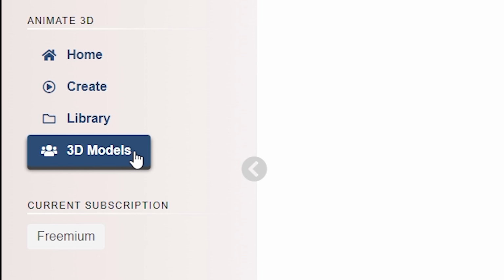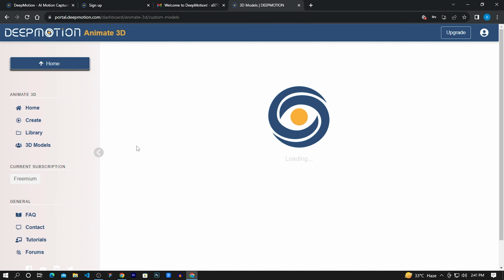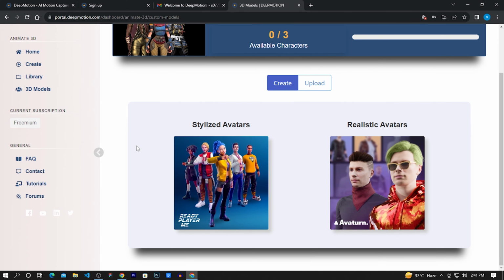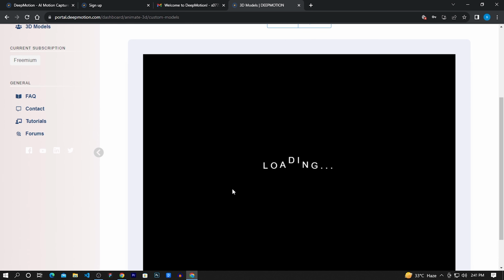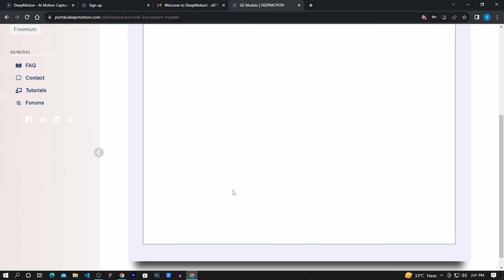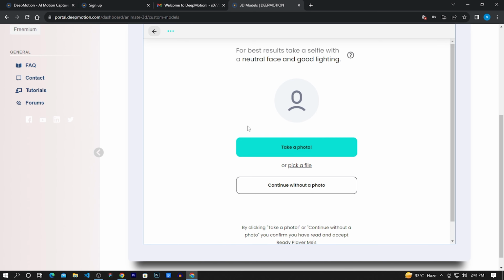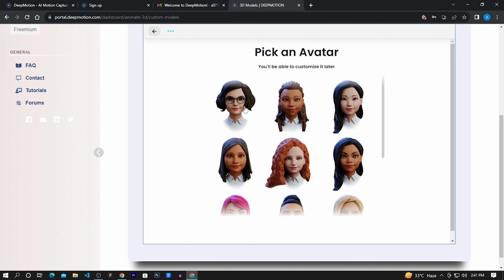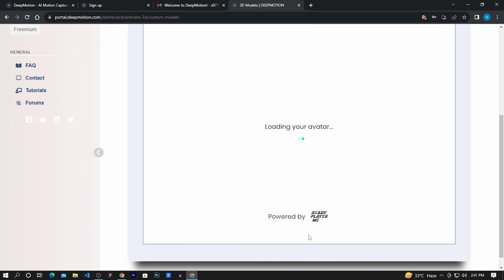Now click on the 3D Models menu. In this example, we will use the Ready Player Me avatar generator. First, choose your body type. You can upload your photo to convert it into a 3D avatar, or you can choose the Continue Without Photo option. Next, select an avatar model and click Next to proceed.